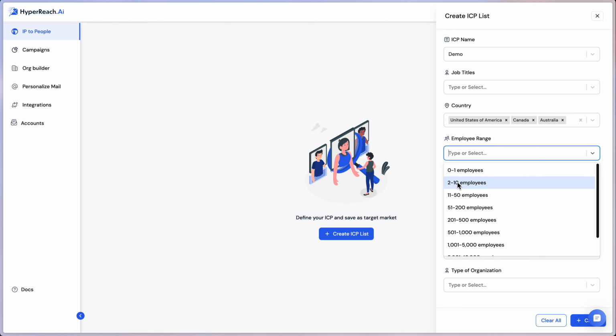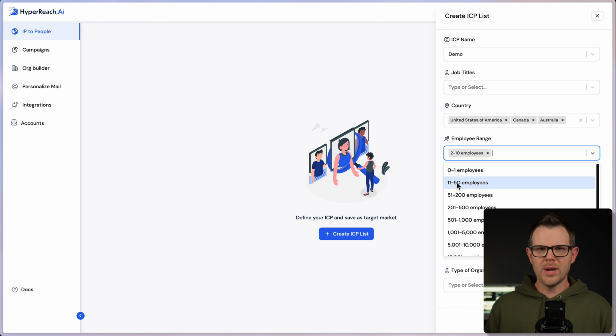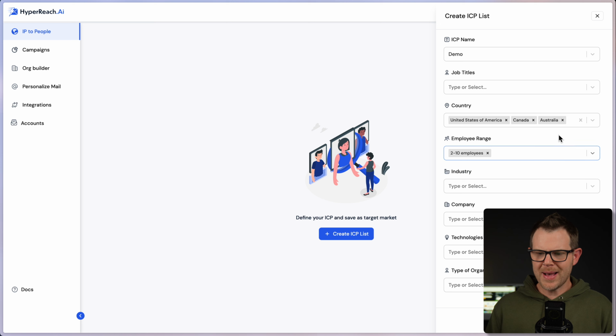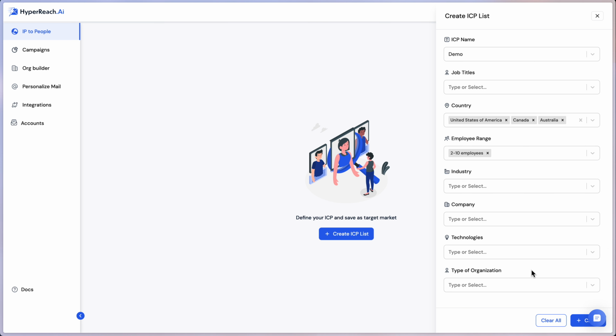For me, the only other thing I want to do is set the employee range to be 2 to 10. I know for our business, we don't work very well with brand new businesses because we tend to be too expensive. So if you've got 0 or 1 employees, probably not a great fit. If you have 11 to 50, you might actually be hiring internally for what we do. So the 2 to 10 range is kind of our sweet spot. And I think everything else I'm just going to leave blank.